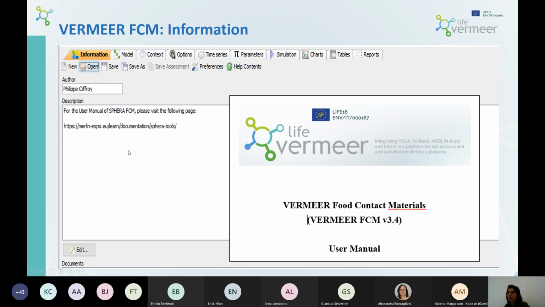If you open the VERMEER FCM tool, you will also see that there is a link to a manual. In fact, we have compiled a very detailed manual on how to use the VERMEER FCM tool. So before you start, it can also be recommended to take a look at this manual, because there you will also see a step-by-step description on how to use the tool.